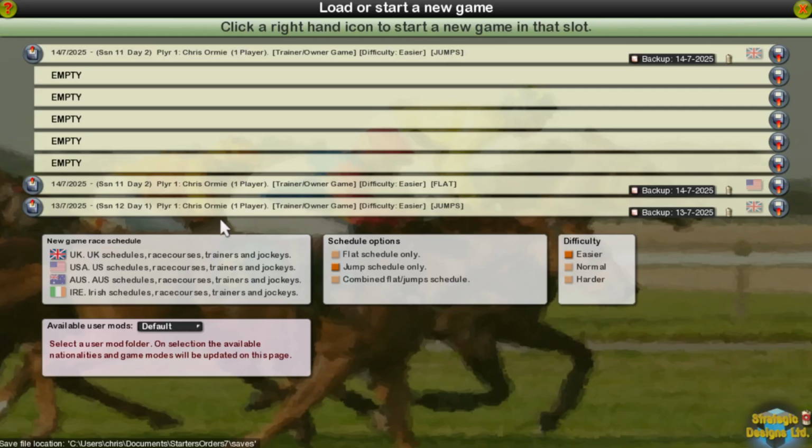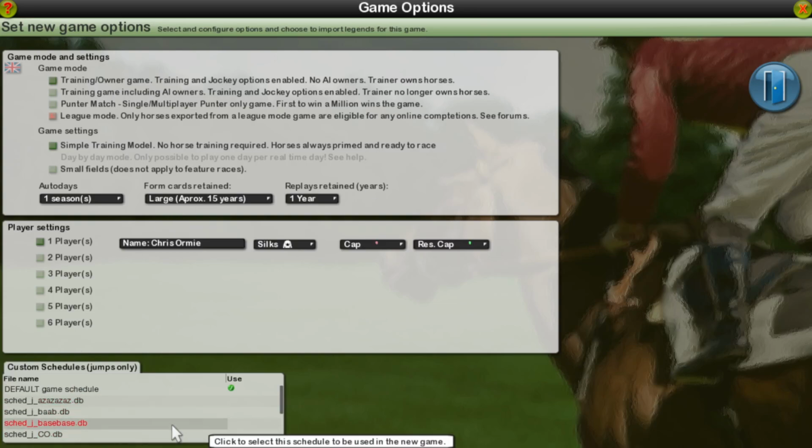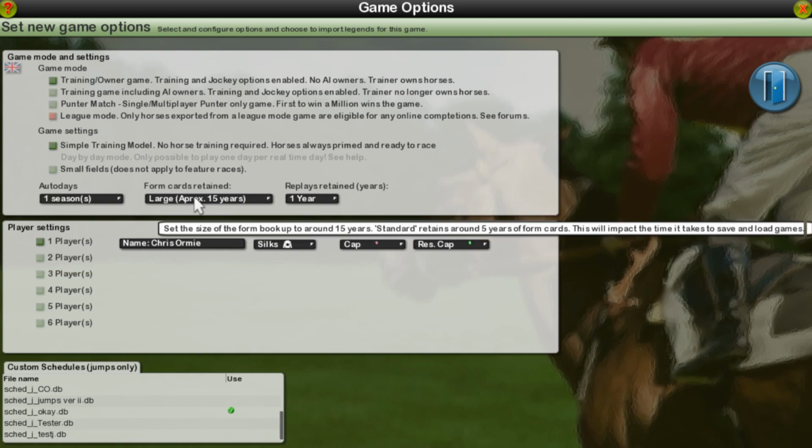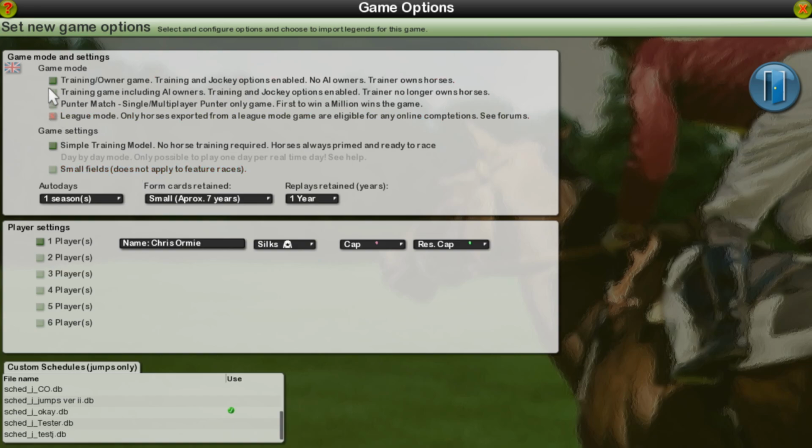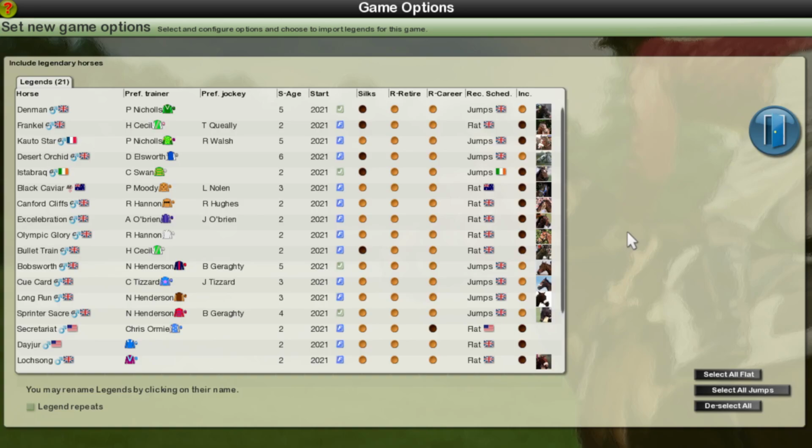And now's our test. Now's the actual testing. We're pulling from the start date mod. We're UK jump schedule. Gonna put it in slot 6. And we're testing. Okay. One year is all that we need to do. Simple training. Everything else should be fine. Not gonna set up any legends. And we're just gonna watch and see what happens.